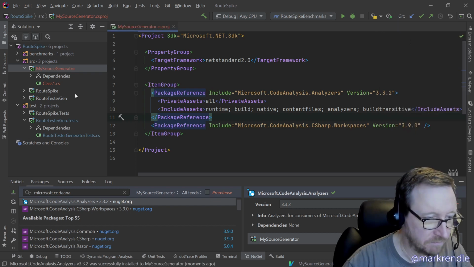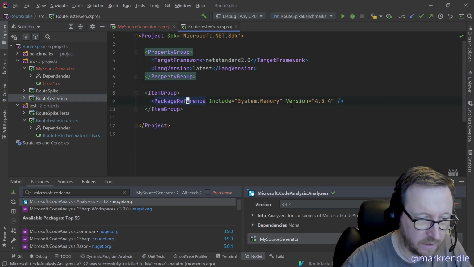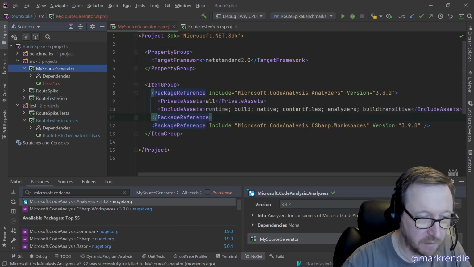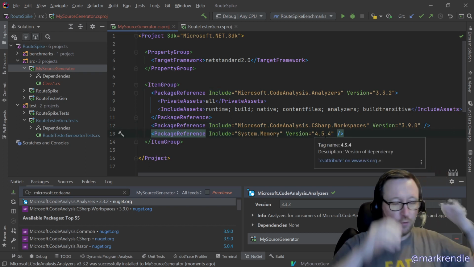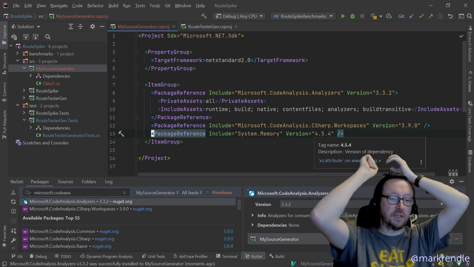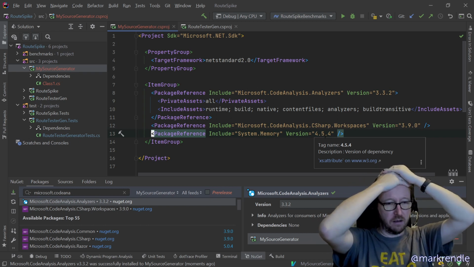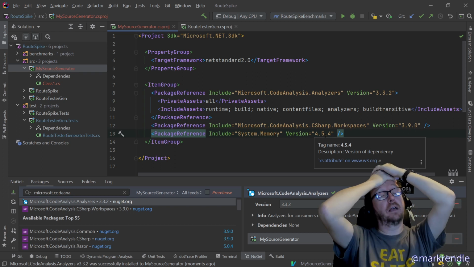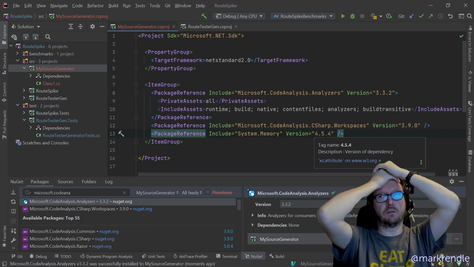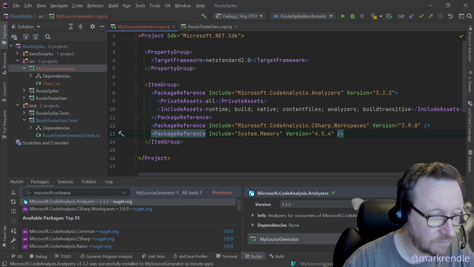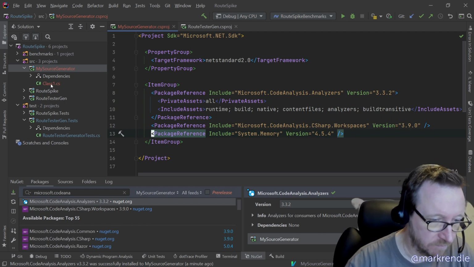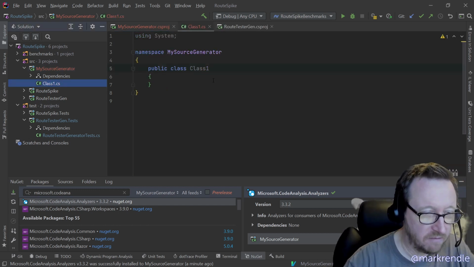Close other tabs. RouteTesterGen: we need System.Memory because that is not built in to NetStandard 2.0. So System.Memory, Span, Memory, all those things only turned up in NetStandard 2.1 and .NET Core 3.0 onwards. NetStandard 2.1 was .NET Core 3, wasn't it? I think. Yes. Right.